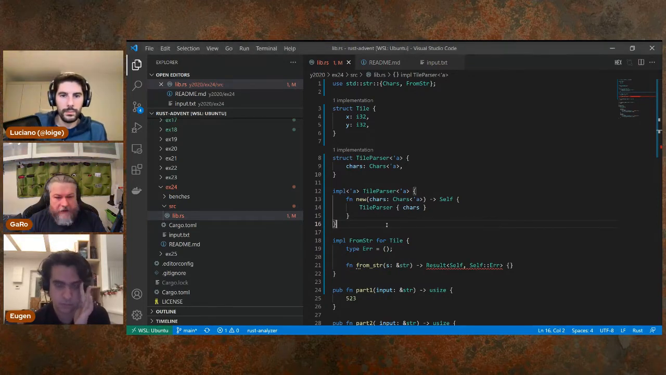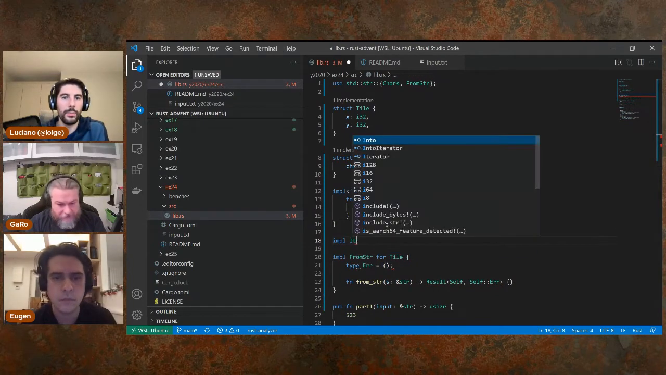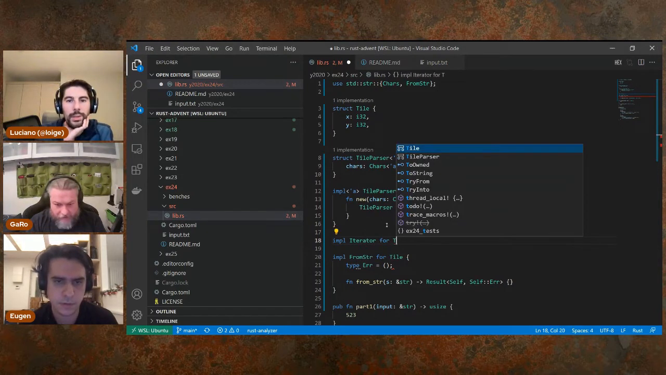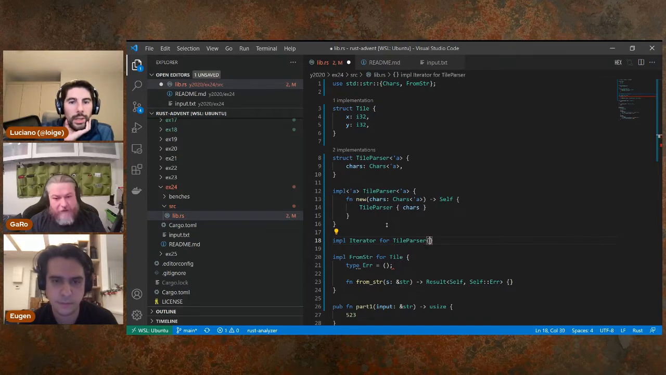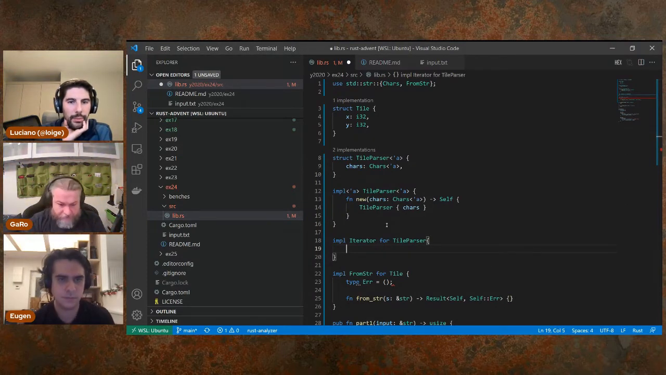Okay, now I want to be able to iterate on top of the tile parser, so I have to implement Iterator for TileParser. Let's deal with lifetimes later. Probably it will complain, yeah. But I think you can do the same as above. So you put the A just after impl and just after TileParser. Yeah, let's see what it tells us.